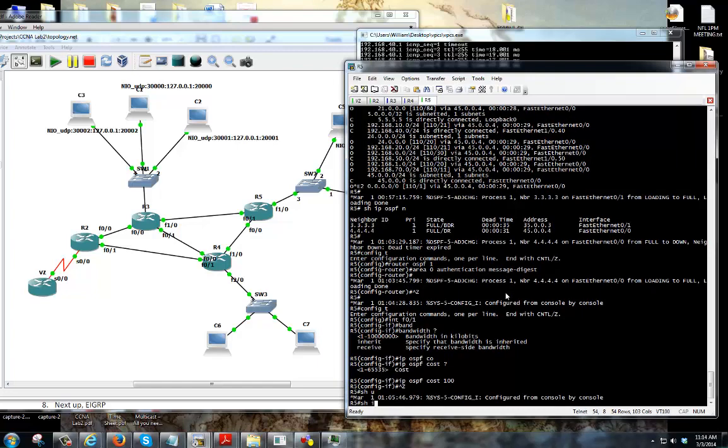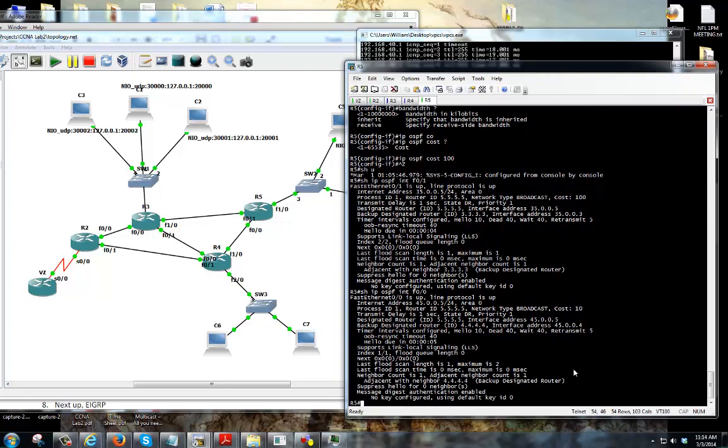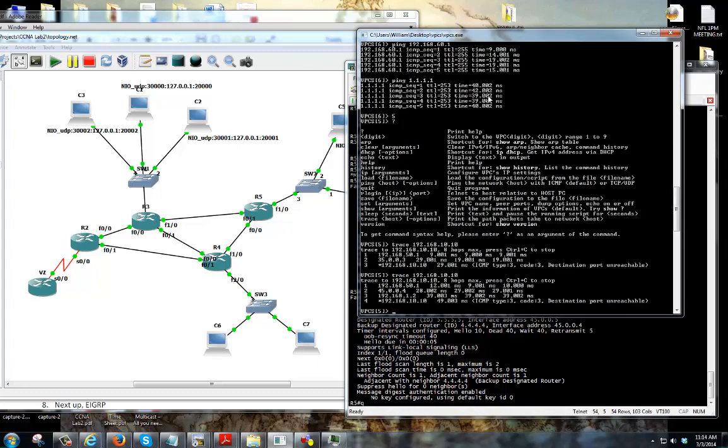So we try ip ospf cost on the interface. Yeah, the cost is now 100. But by default, if I take a look at interface 0/0, that cost is 10. So let's try that now. Okay, so it looks like lower is better. I can see here that I have a new hop added to my traceroute. It's taking me 4 hops instead of 3.